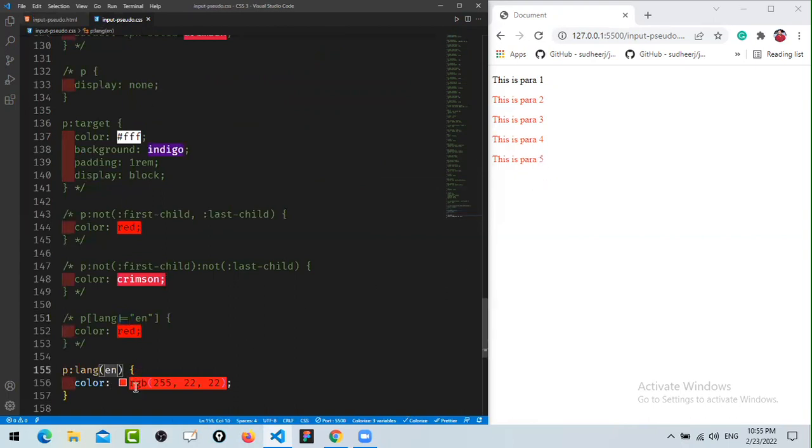But what if I target ES? What will be the output? The first one only. So it works in the same way, and especially for the lang attribute, you can use this. Do you have any question? No. Okay, fine.